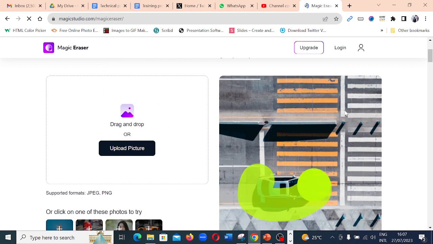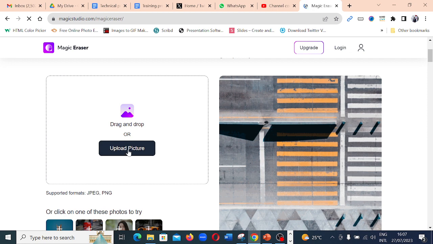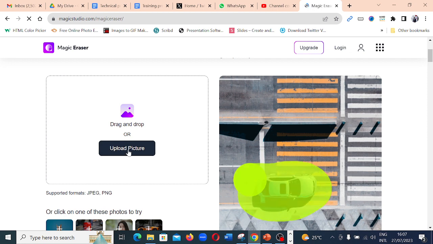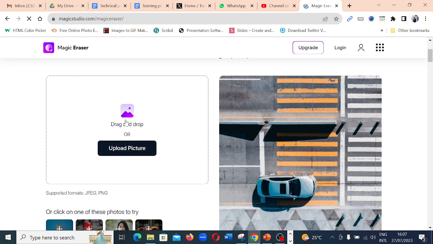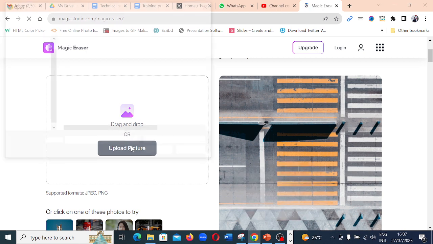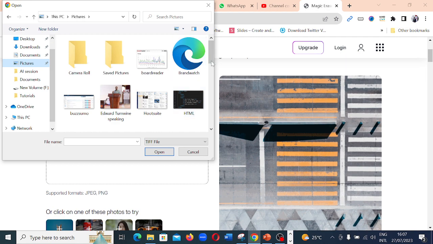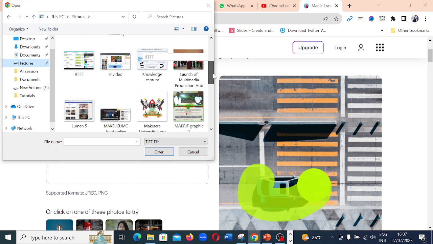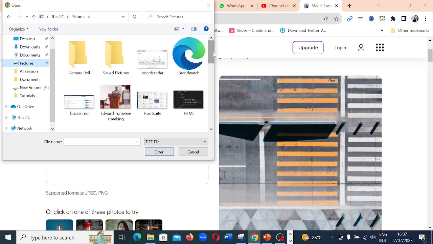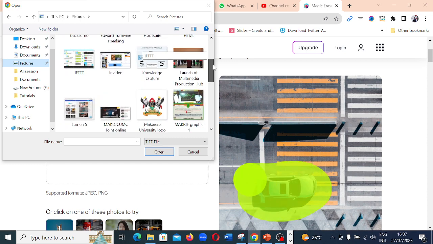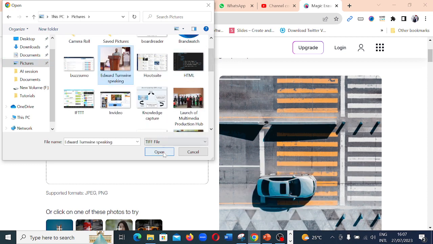And then from here, you select upload your picture, or you can drag and drop. But for this purpose, I'm going to upload a picture. So you go on your computer, select that image where you want to erase a certain part. For example, select this.